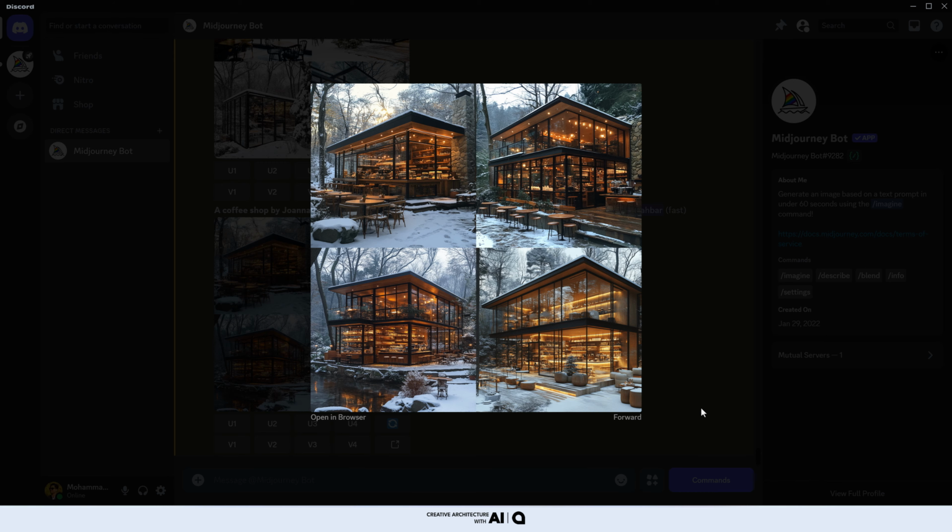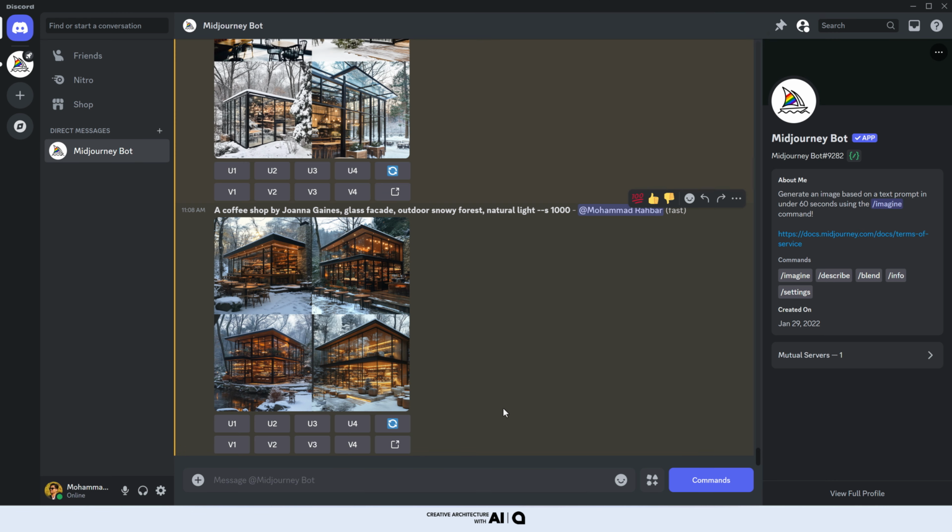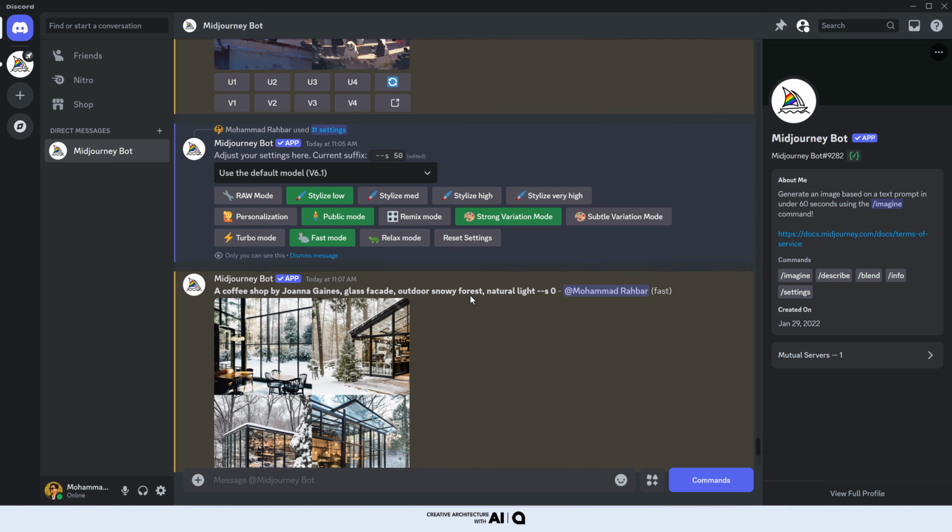So we learned these settings, that in both MidJourney and NijiJourney we can use Stylize.